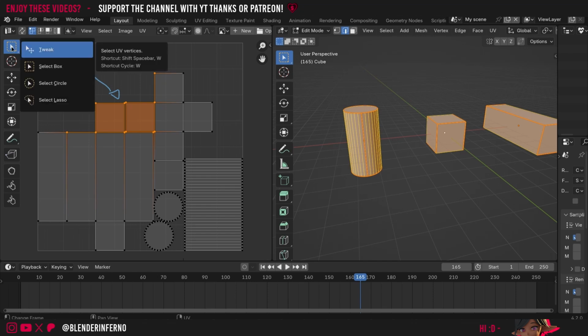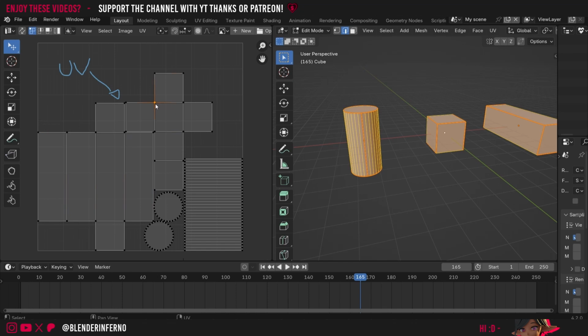You can also left click and hold this though, and you can see there's a few other options. Tweak, for example, allows you to just left click and drag to move things like this. Then you've also got select circle, which is really cool. It's more like a brush. And then you can just left click and it's just going to keep on selecting things here like this.